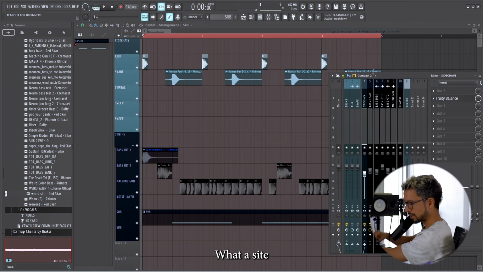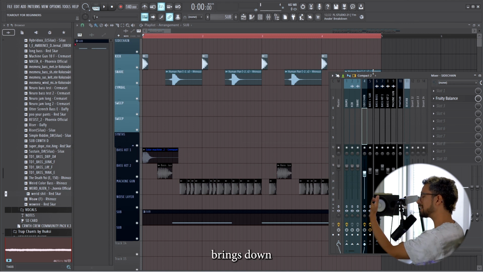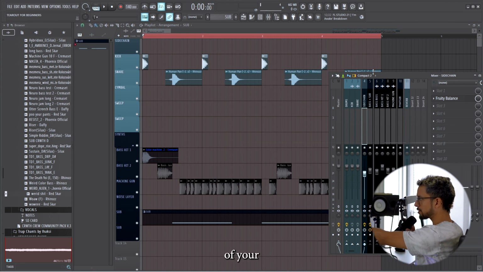Now we have the sidechain. What a sidechain does is it brings down the volume of all of your sounds every time the kick and snare hit. That way your kick and snare really punch through the mix.